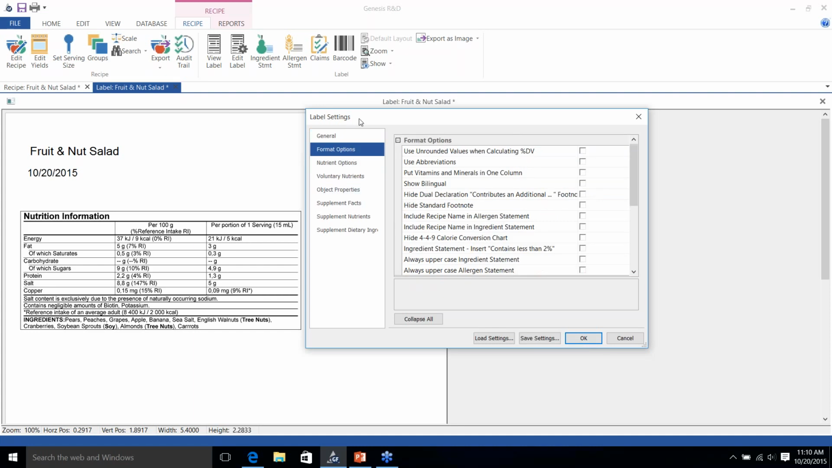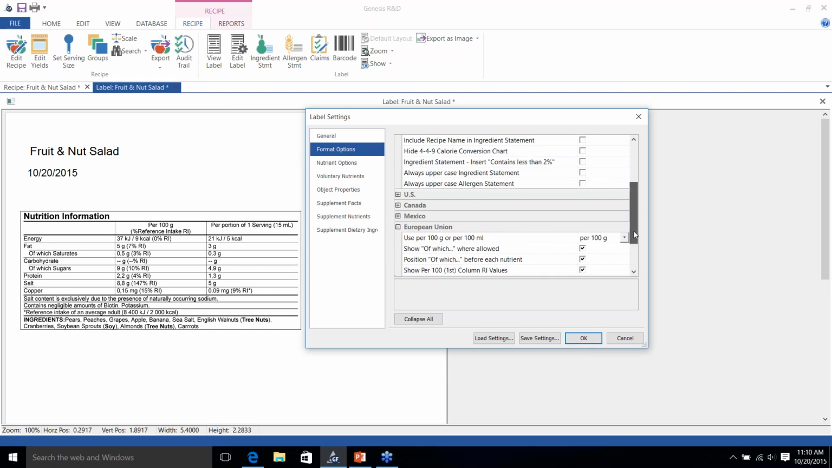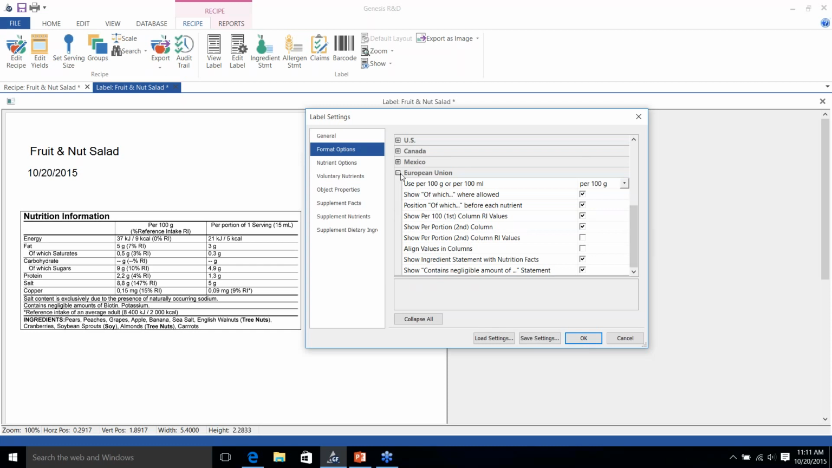Under the same general label settings area, there are some format options that are specific to the label in general and also specific to EU. If I were to scroll down and then expand EU, if it's not already expanded, you can see some additional label settings that are EU specific. In this case, we have per 100 grams listed, but I could have shown this as per 100 milliliters, which would be the first column represented on our label.